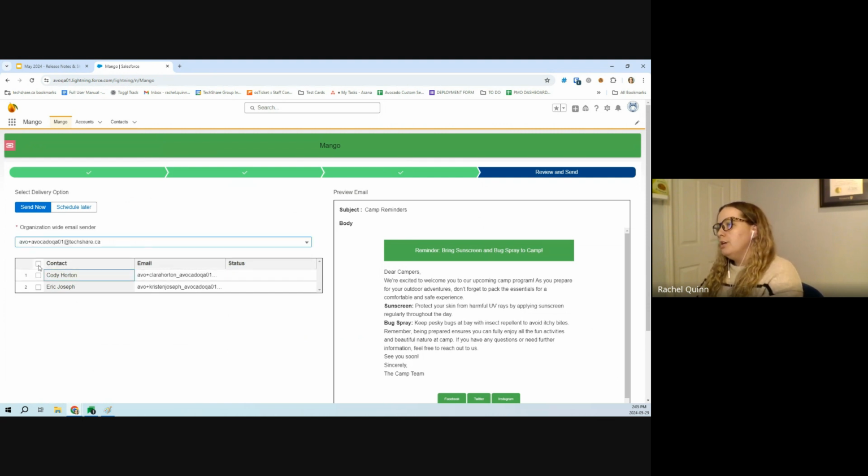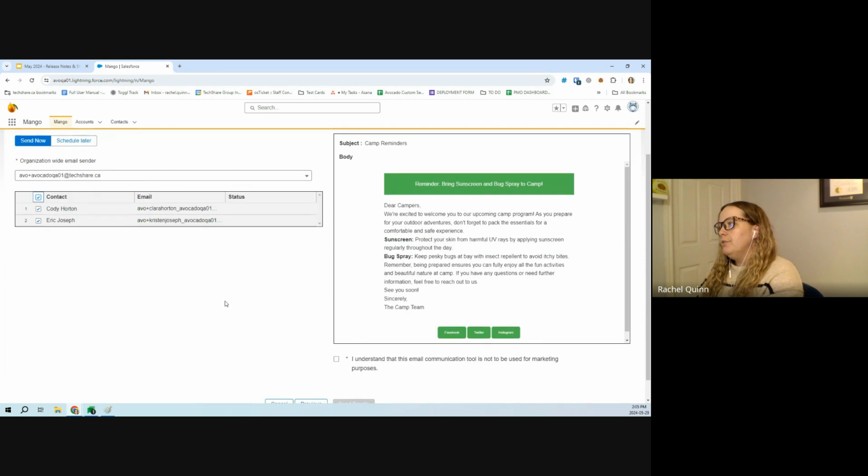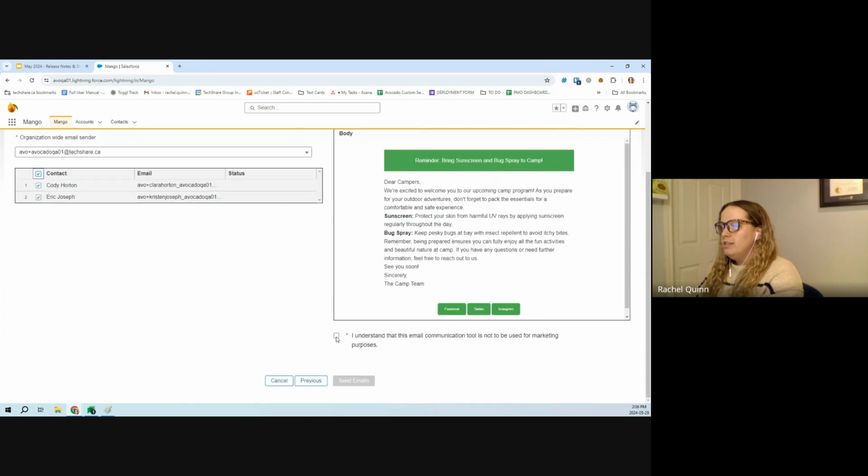So we're just going to use our one. We would select both. We do have an acknowledgement that this is meant to be for communication tools, not used for marketing. And then you would click send email and send those emails. Just a reminder that when you are testing this in Sandbox, emails do send. So if you do choose to send this, just make sure you're sending it to either yourself or a test account so that you're not sending your actual members emails.